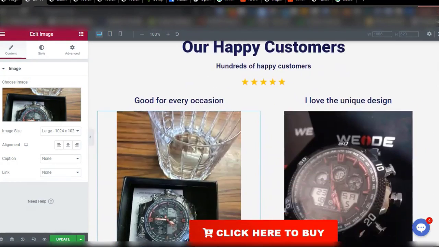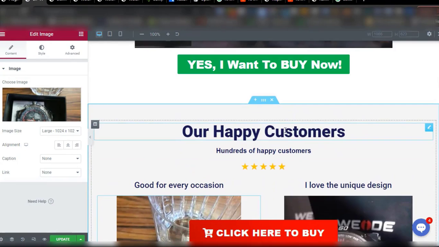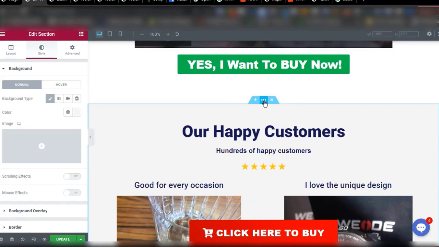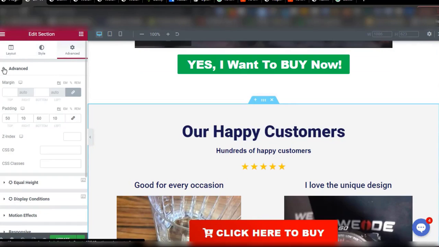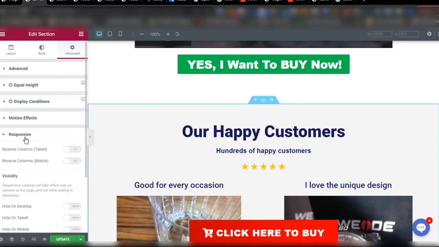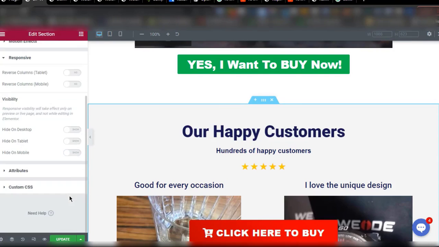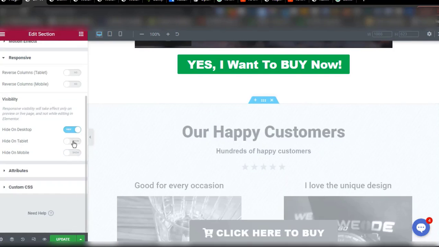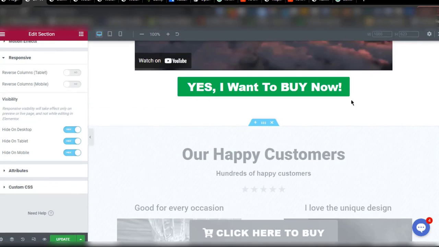Once you start having testimonials, you can come back and add the section. Now, you don't have to delete the section. You can easily click on this section here, go to advanced, drop this down, go to responsive, and hide that section. You hide it on desktop, tablet, and mobile. Now, anybody that comes to this page will not see this section.